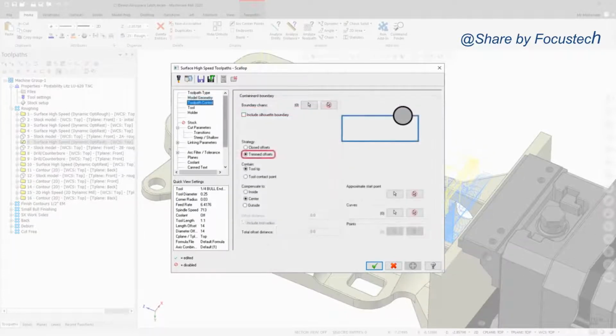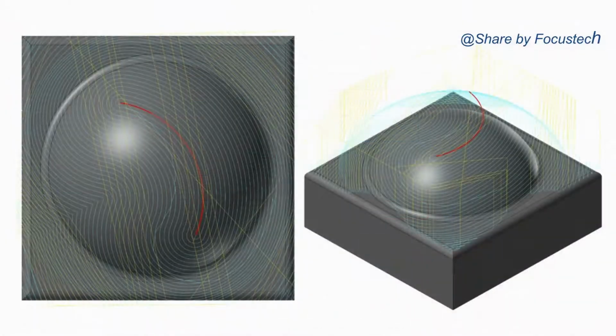When trimmed offsets is selected, MasterCAM drives the toolpath from the selected curve or outer shape of the machining geometry and is then generated across the entire machining geometry shape. The resulting motion is then trimmed to the boundary chains and the angle and Z-depth values on the steep-shallow page.